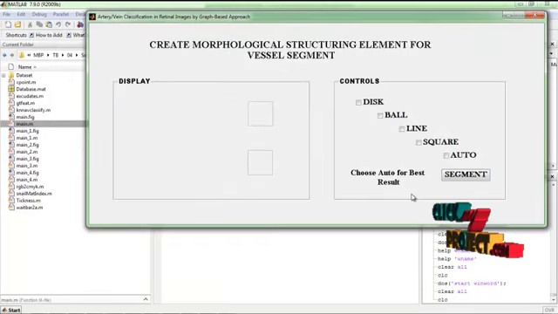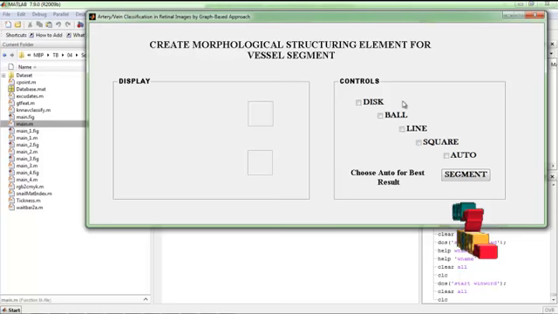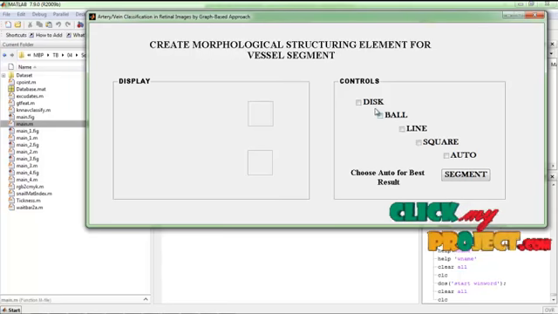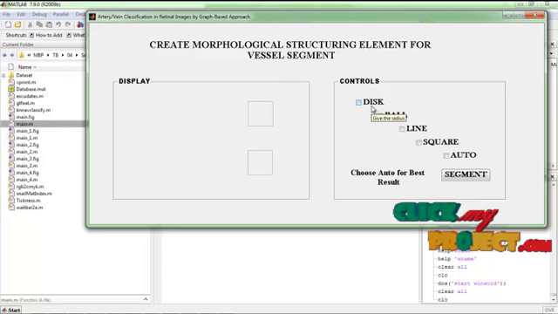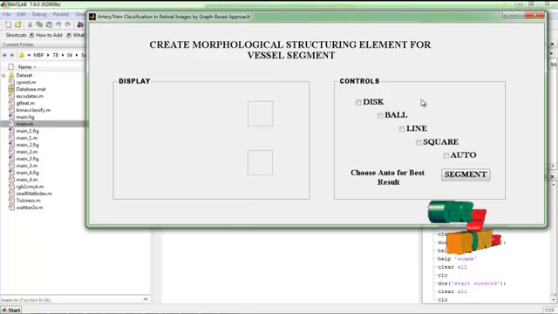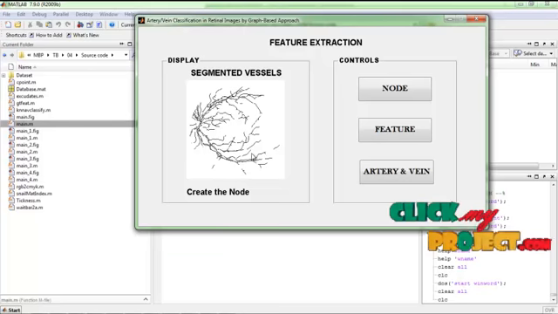Go to the segmentation process. In the segmentation process, several options are available. With each option, we segment the vessels in a different way. The disc option extracts vessels based on the given radius, and the ball option extracts vessels based on the radius and height. The line option extracts vessels based on the line length and angle. Here we check the nearest pixels to decide whether they are added to the vessels. Now I choose auto to segment the vessels by default, and this is the segmented vessel image.